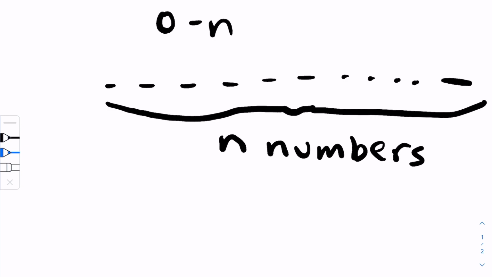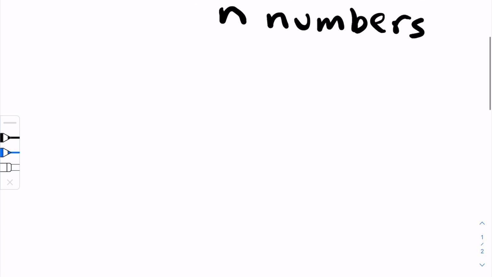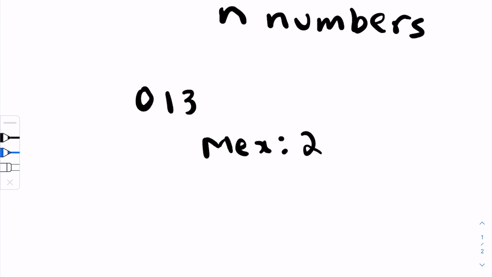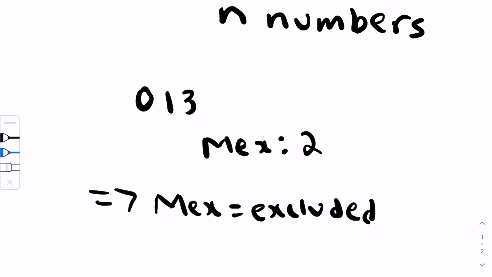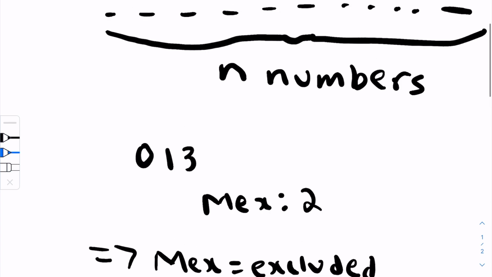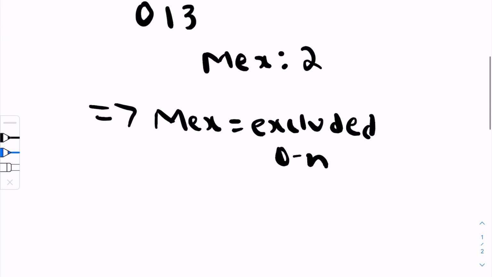Now let's see what the problem is asking. First, let's take a look at what the MEX is. Say we have an array with numbers 0, 1, and 3. Then the MEX is the smallest possible number that's not included, which is 2, clearly here. Knowing that we have n plus 1 numbers between 0 and n, we know that the MEX of our array is simply the number we've excluded between 0 and n, because every other number is included in our array, and we want the smallest number not included.